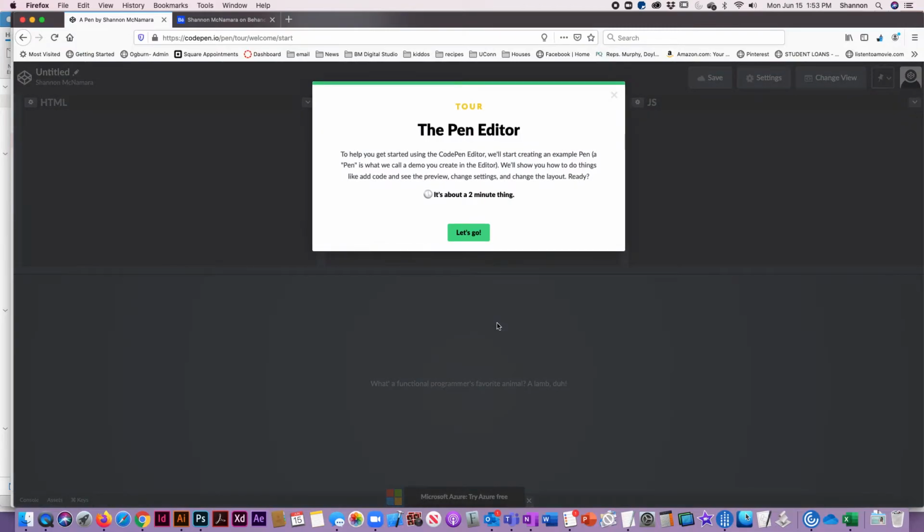So when we get in here, we're going to see that there's a pop-up that says, do you want to tour the pen editor? If you haven't used CodePen before, I would really, really suggest doing this, because it's going to walk you through the whole interface and tell you what a pen is and everything else. So I'm not going to take the tour, but it's only about 2 minutes long, and I really do think that you guys will feel a lot more comfortable in here if you do take the tour.